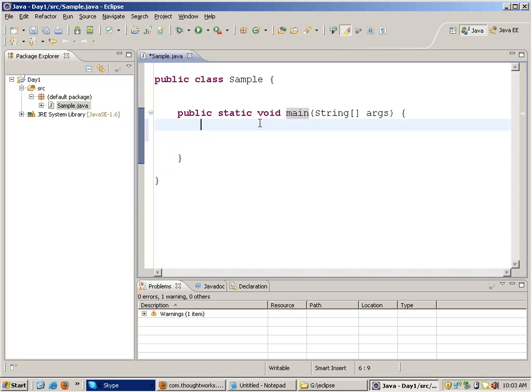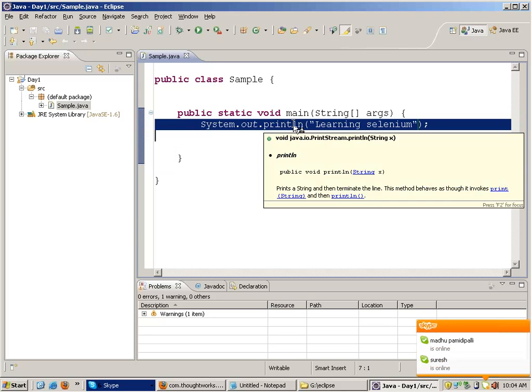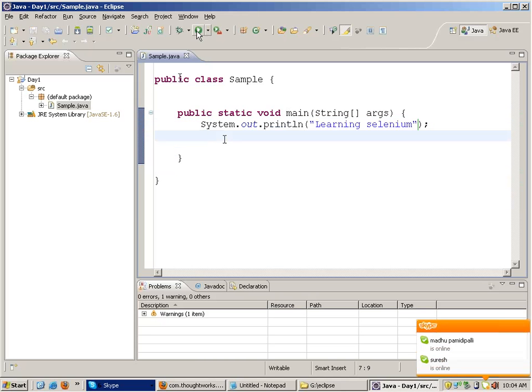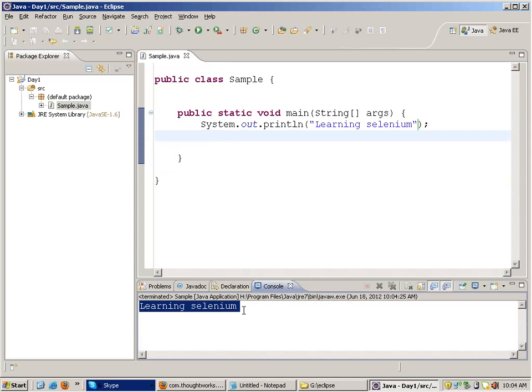Okay, so if I have to type something in Java, the command is system.out.println. Okay, suppose if I write in this learning Selenium like this. Alright, system.out.println learning Selenium like this. If I am writing and if I am running this code, this will simply print in the output learning Selenium out here. At the bottom you have the console.